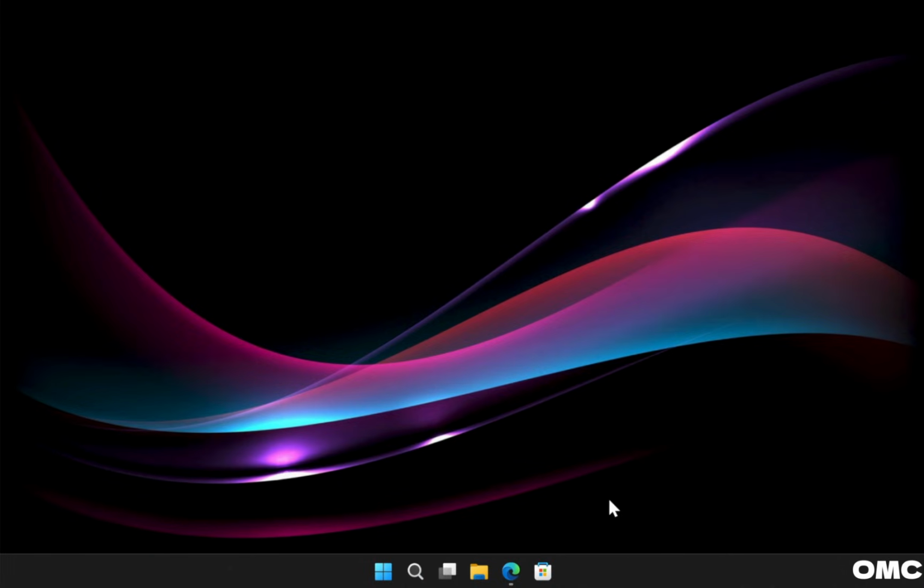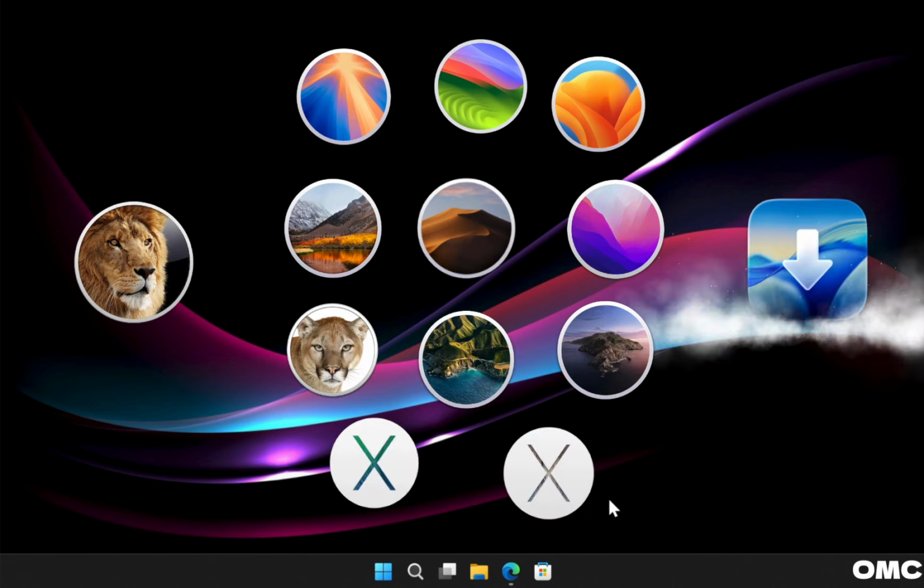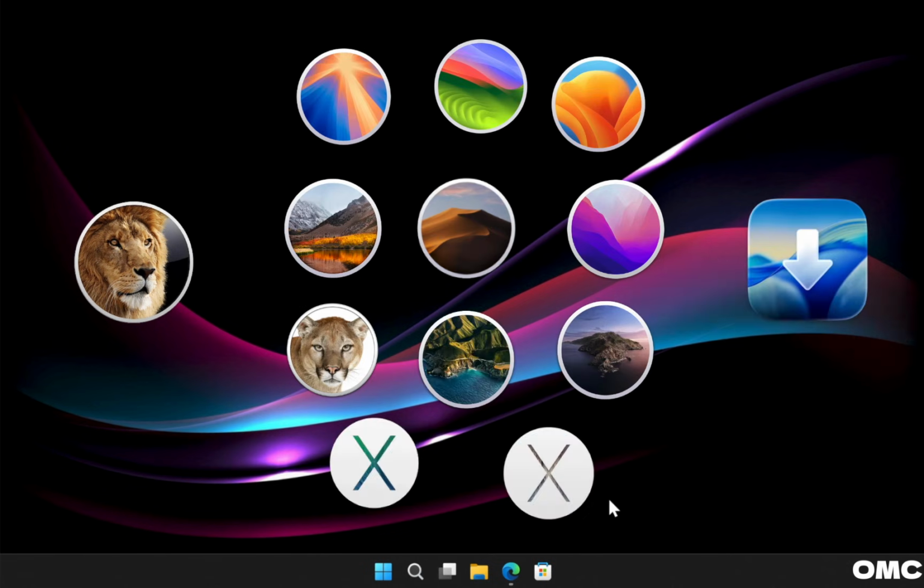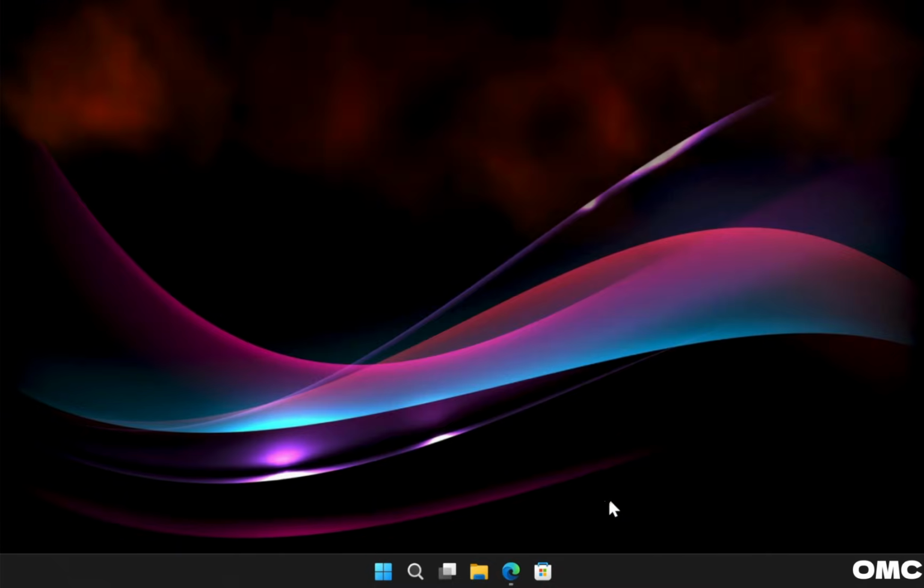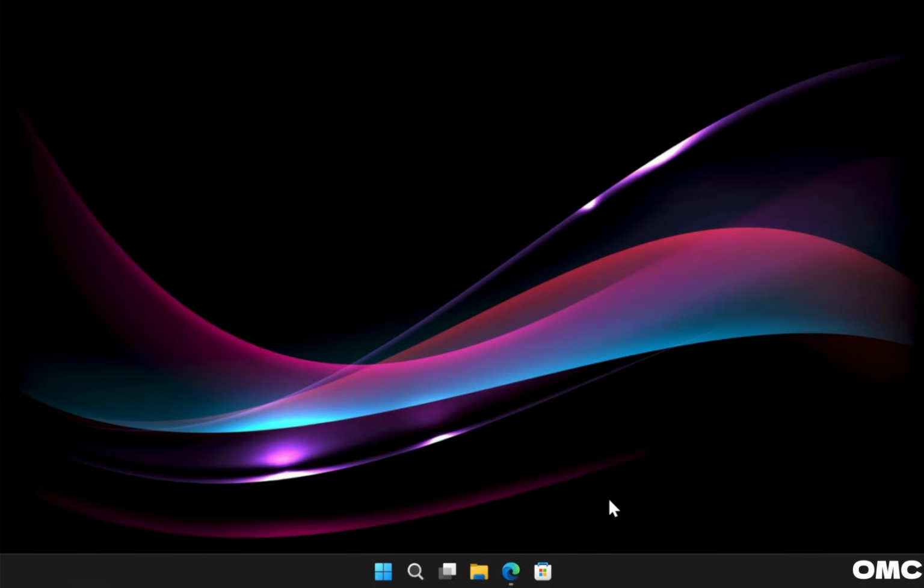In this video, I'm going to show you how to create a macOS Bootable USB drive, from OS X Lion all the way up to macOS Tahoe, using only a Windows computer. This method is 100% working, requires no third-party websites, no torrents, and downloads the macOS installers directly from Apple's servers. I'll walk you through everything step by step.